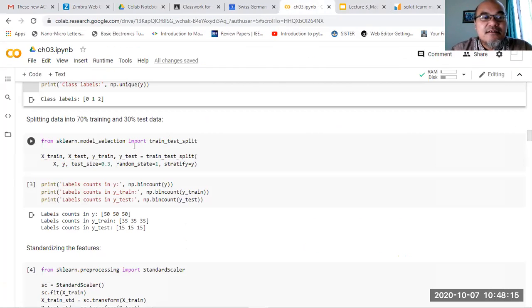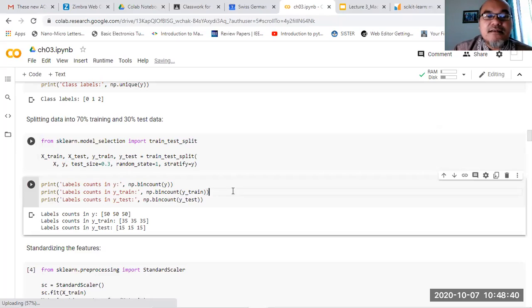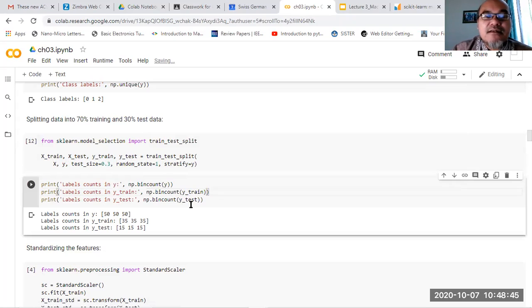Okay, so if we run this cell, from sklearn.model_selection import train_test_split, it is now split into training data and test data in the variables X_train, X_test, y_train, y_test. Now using the next cell, we want to print how many there are, using this method in NumPy. How many are there in y? How many in y_train? How many classes are assigned for training and for testing?